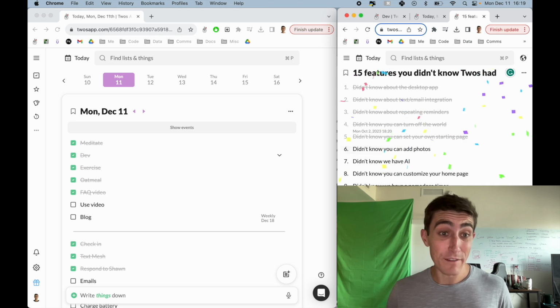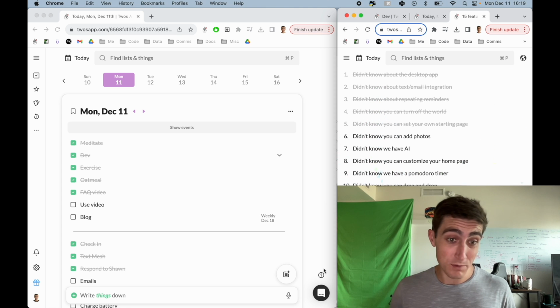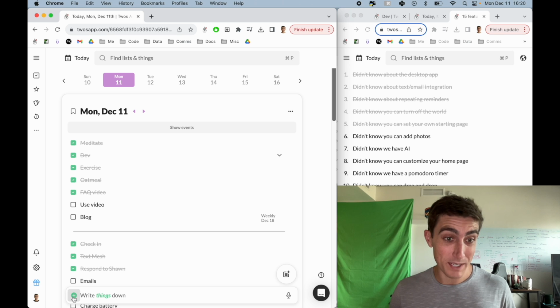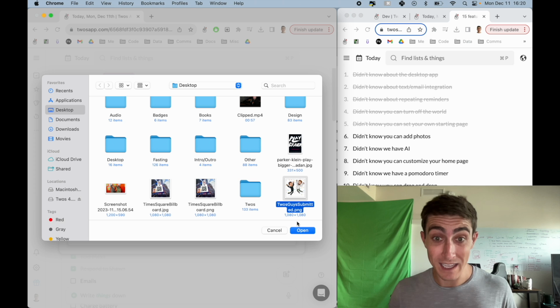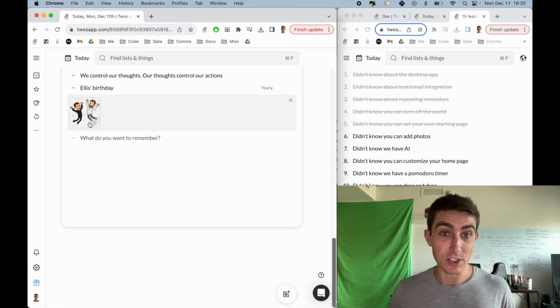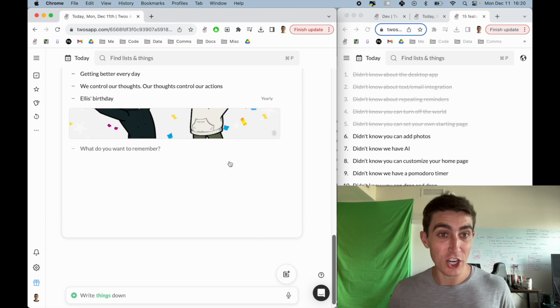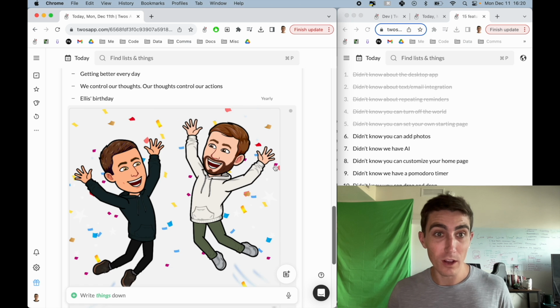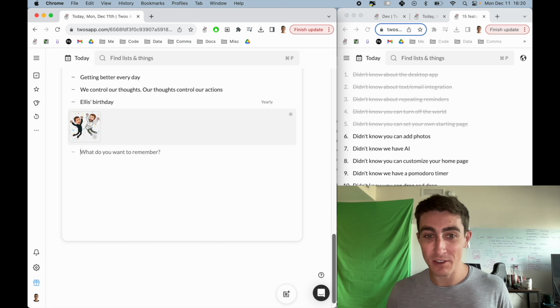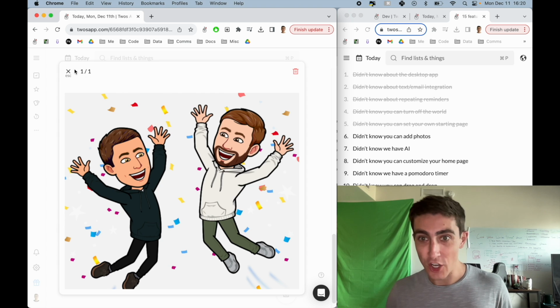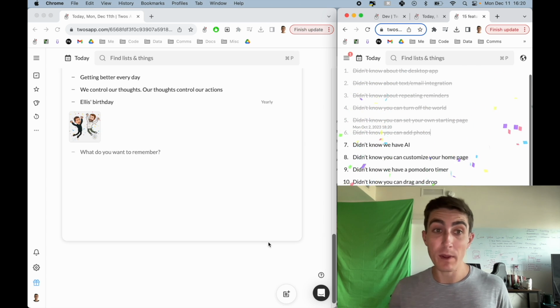Didn't know that you can add photos. So in order to add photos, we have this writing things down bar. All you have to do is click the plus button, specify photo, and choose a photo. You can add photos. You can change the size of them. That's a banner, that's full, that's back to thumbnail. You can click into it to view it. You can delete it.